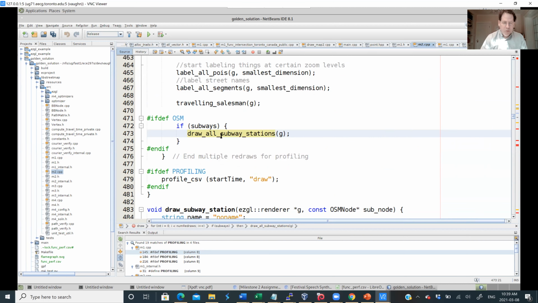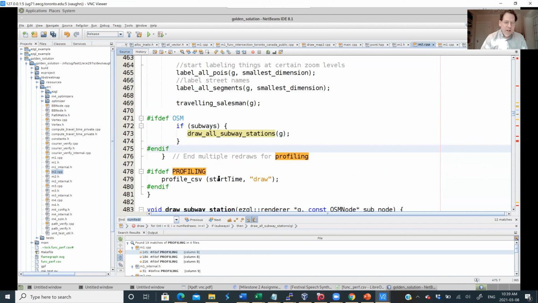Oops, let me go back one more. Okay, and then we basically also time the whole redraw routine. Okay, so we can have overlapping timers. So I've timed all the helper functions, every single one of them. And I'm also timing the whole routine draw, so I get the total.